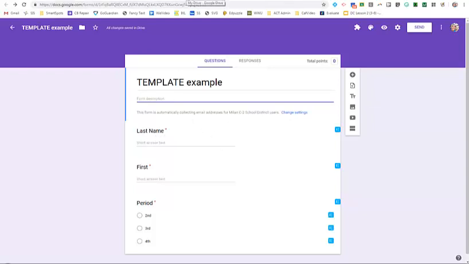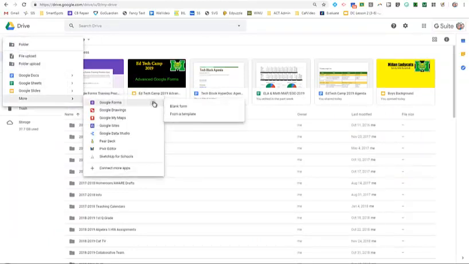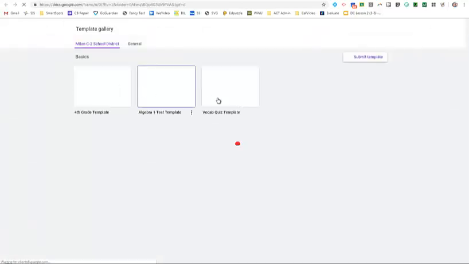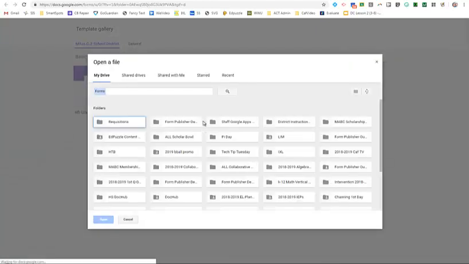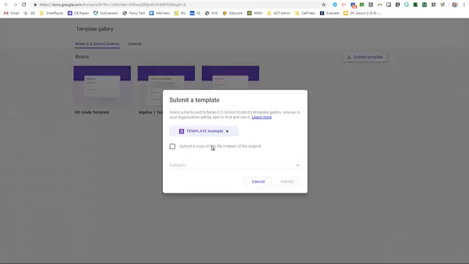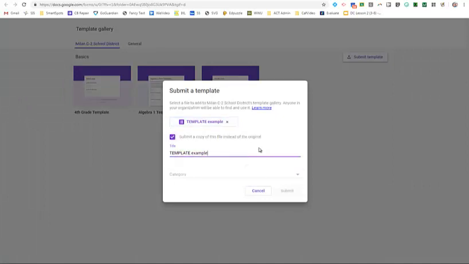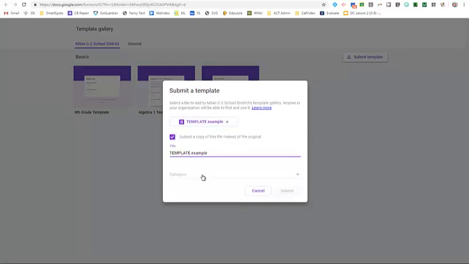I'm going to go to Drive and I want to put it in there so that I could use it later. So I'm going to do from a template, but instead of choosing a template, I'm going to submit one. And to do that, I'm going to select the form and I can just choose recent because I was just in it. Template example, open it and submit a copy of this file instead of the original. You could do that so that you can edit it later if you accidentally made it a test and you didn't want to do all that.